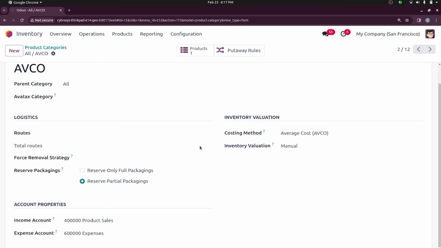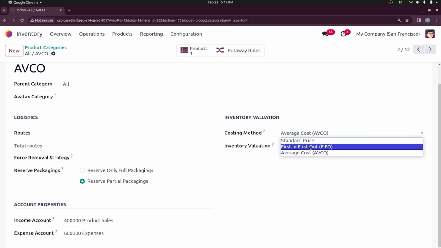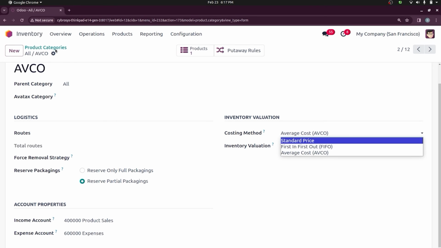So let's move to check the costing method. There are 3 types of costing method: standard price, first in first out, and average costing method.